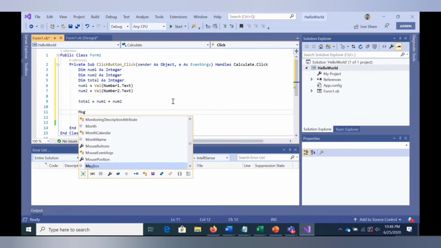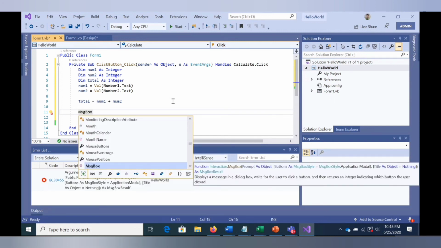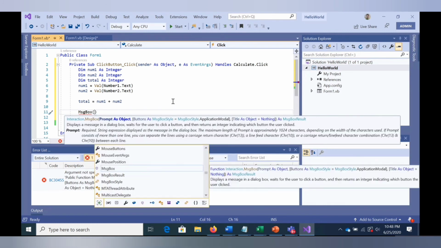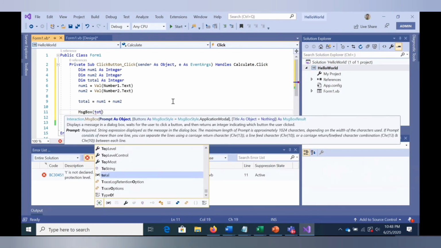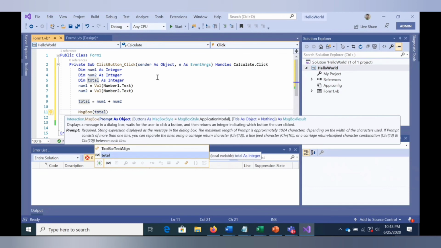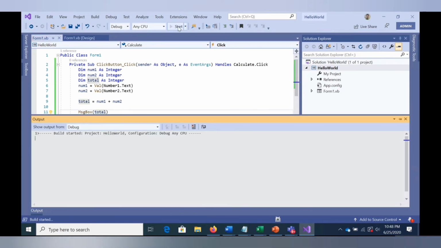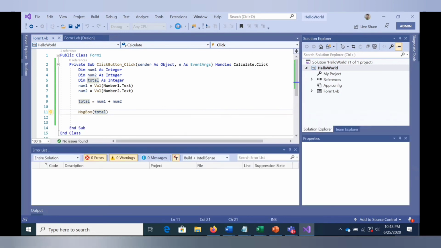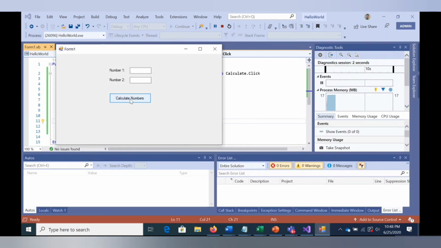Alright, in order to do that, simply call MsgBox and simply put your variable name and start debugging your application. When you press the calculate numbers, it shows 0. Why 0? Because your Visual Basic has not received any input from users which require users to enter number 1 and number 2. Alright, simply enter 2 numbers.